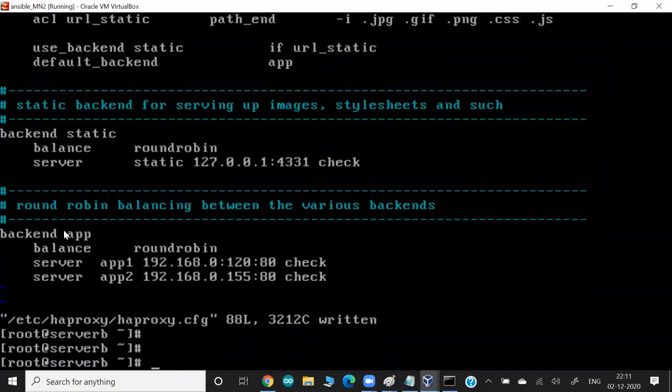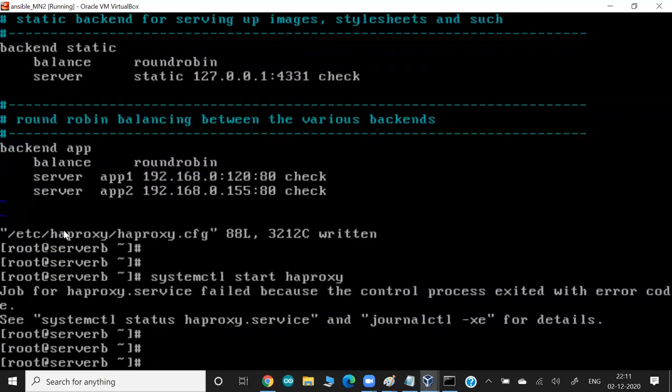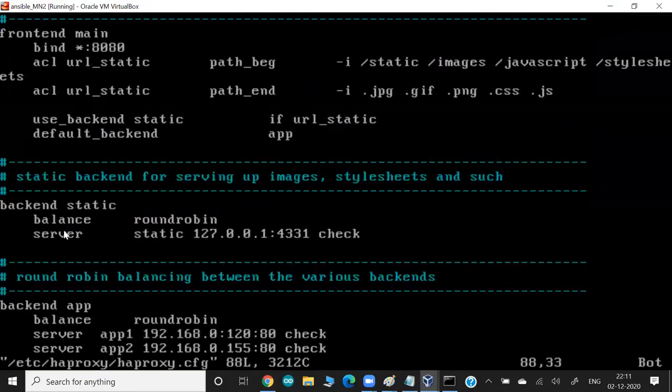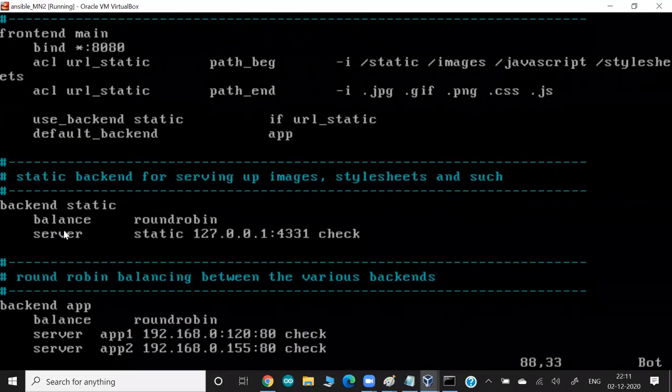And because we updated the conf file, HAProxy has its own service. That's called haproxy. Okay, there's some error that came up. There might be a possibility I have made some mistake here. I don't think so. This line looks good. This line also looks good. Okay. And this port number also looks good.